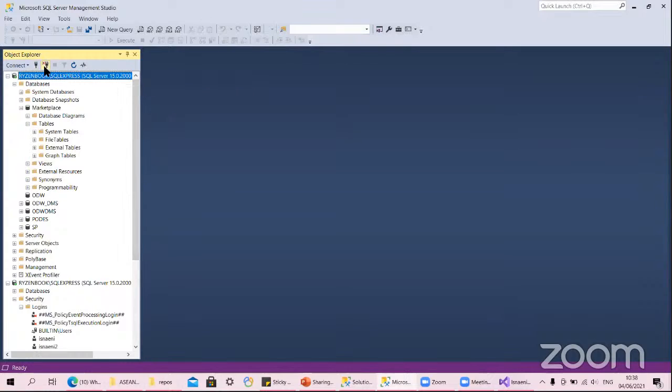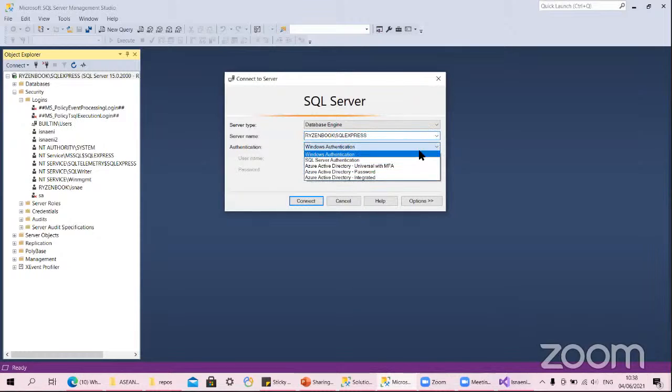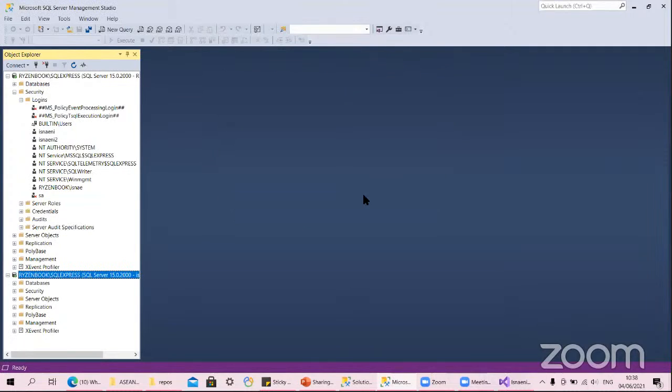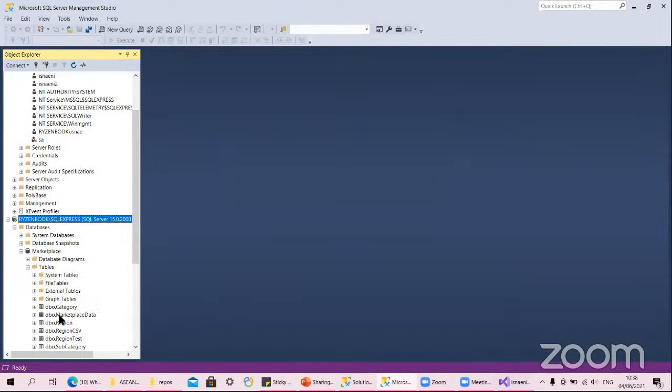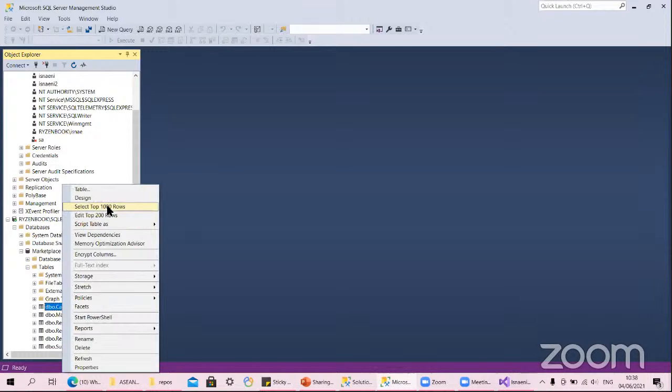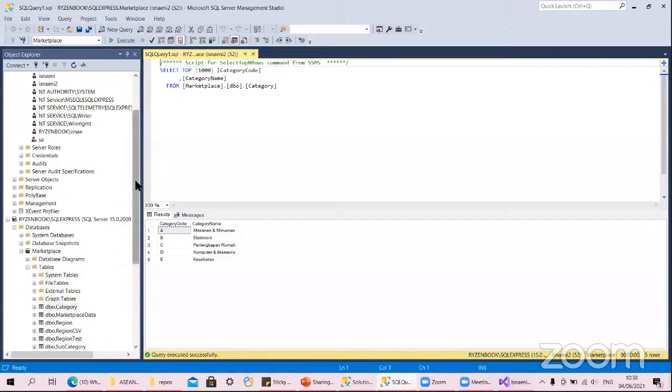Okay, we try to test if I have authentication to access the data. Okay, marketplace. Okay, I can read the data.